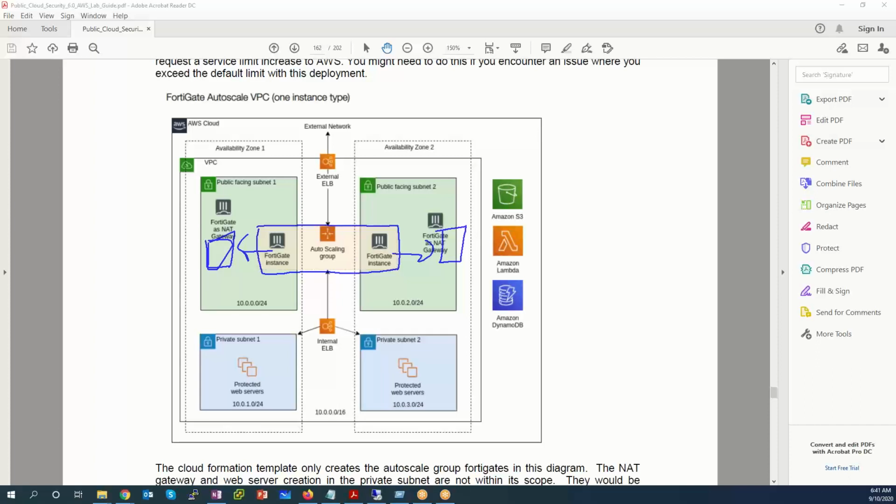Well, when these instances boot up, they're going to need to have firewall policies that match the existing FortiGate instances. A FortiGate is only particularly useful if it has the correct firewall policies and the objects to support those firewall policies. So there is a feature in FortiOS that synchronizes configuration, and it's called the auto scale feature.